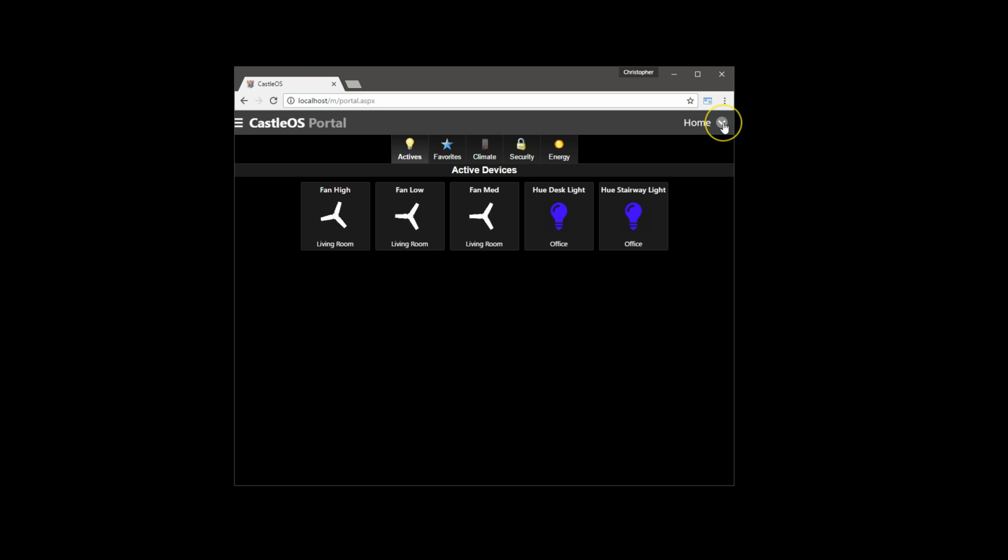The system mode selection allows you to quickly tap and change from whatever mode you're currently in to one of the default system modes that says away, home, vacation, or custom modes that you may define.